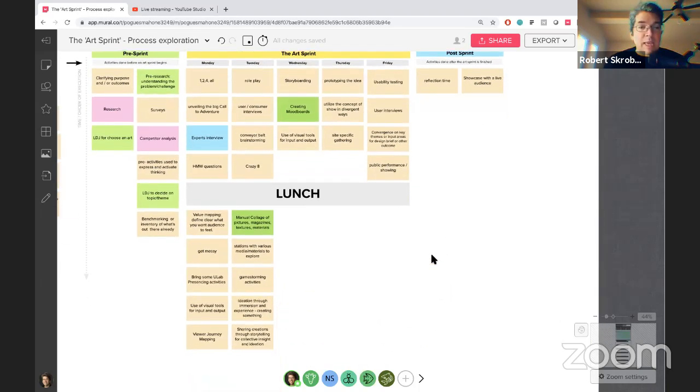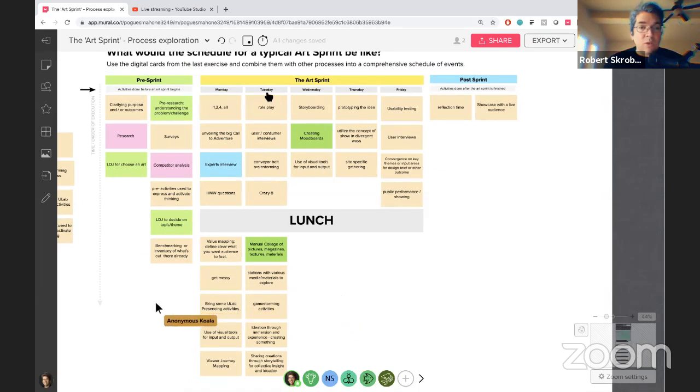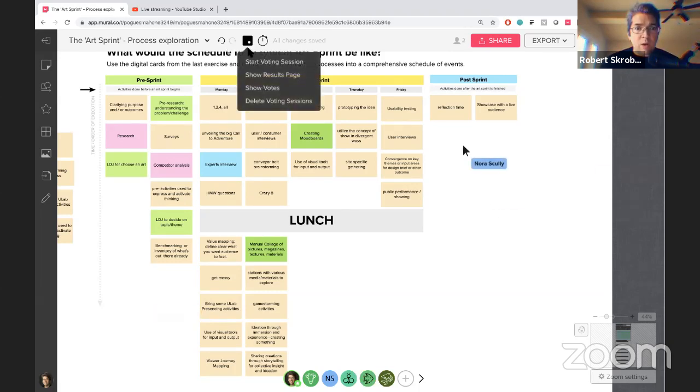But you'll be able to vote on any of those cards once I start the voting session. And I'll be taking note of how far along we are with the voting session. If anyone gets stuck, just let me know. There are ways of making the voting session work within Mural.